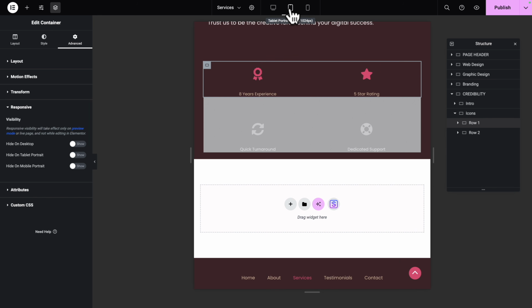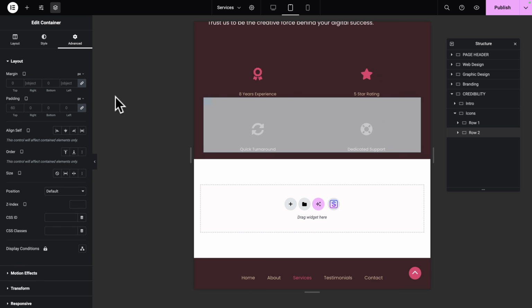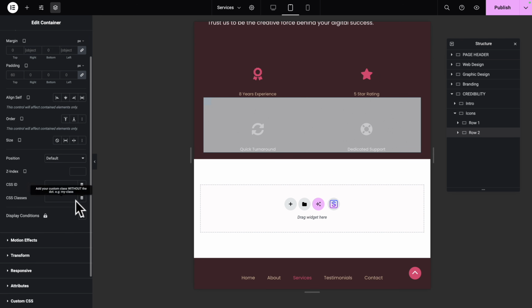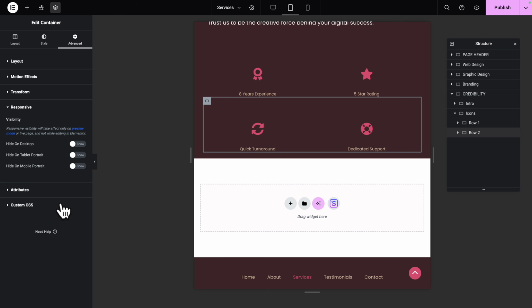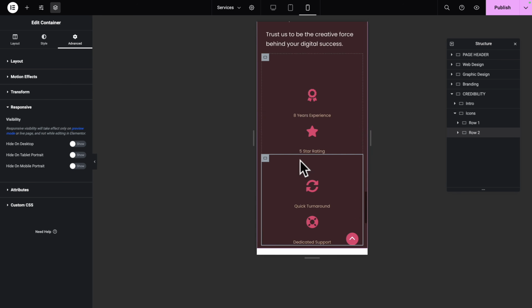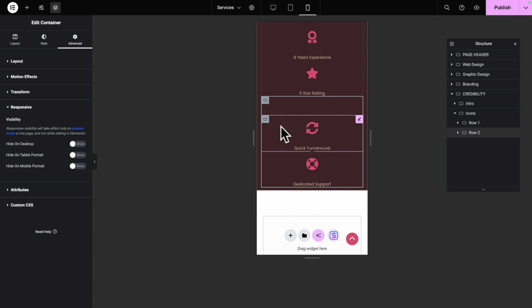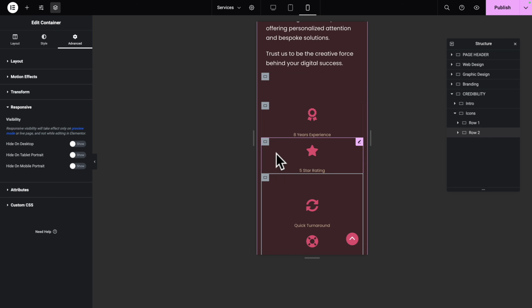Right, let's go back into tablet mode. Let's select row 2 and let's repeat the operation: advanced, then go to responsive and let's click on the toggle. So all these toggles should be set to show. All right, let's go into mobile mode. Let's double check and yes, everything is looking good here, except the spacing, but we can fix that easily.